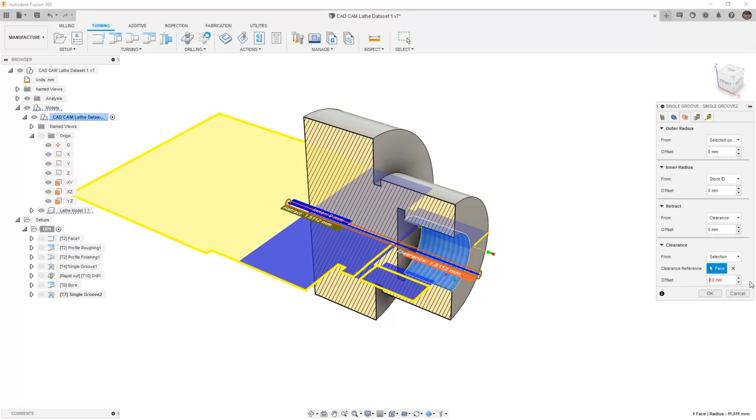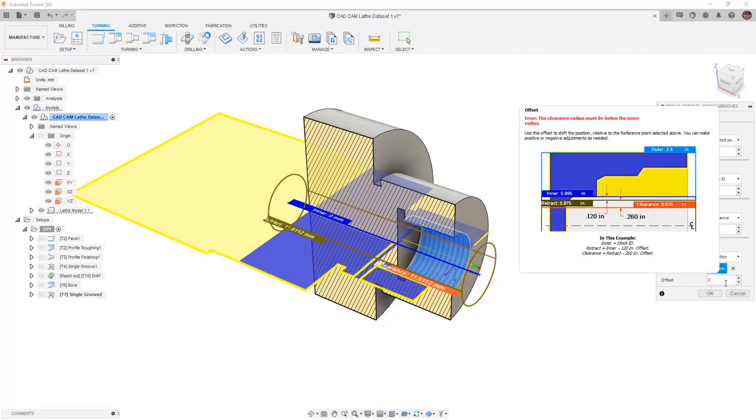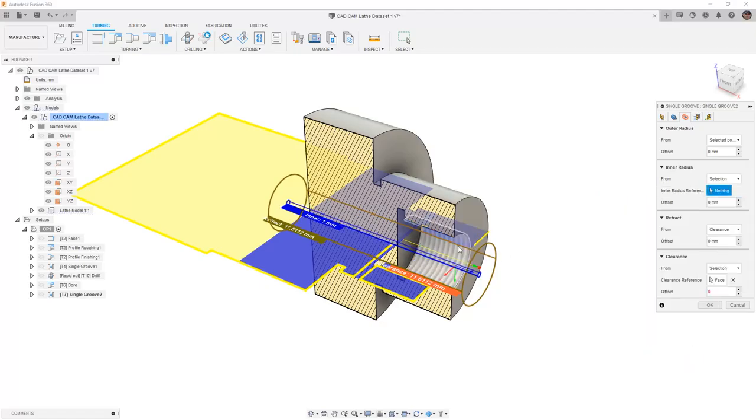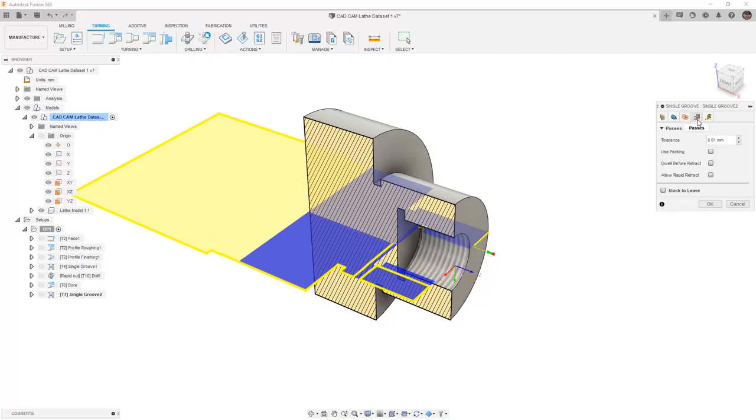And you notice that this is set to minus 10 millimeters right now. If we set it to 0, notice that it's still displaying as red. When it's displayed as red, it's telling us that the clearance radius must be below the inner radius. The inner radius right now is defined as the stock ID, which was 0. So once again, we'll use the selection, and then the clearance value, we can use that minus 10 millimeters, which gives us a little bit more room. For our passes, we have a couple options here, but I'm going to create the toolpath first, and then we'll explore some of the options.